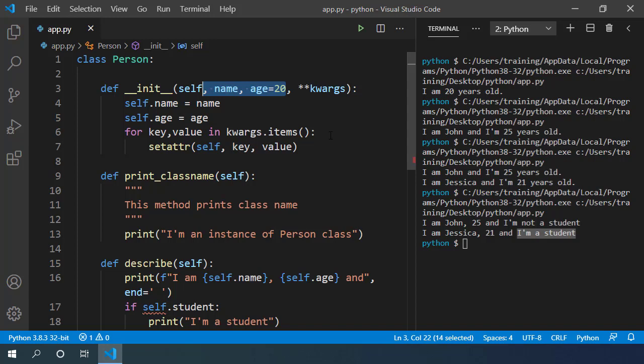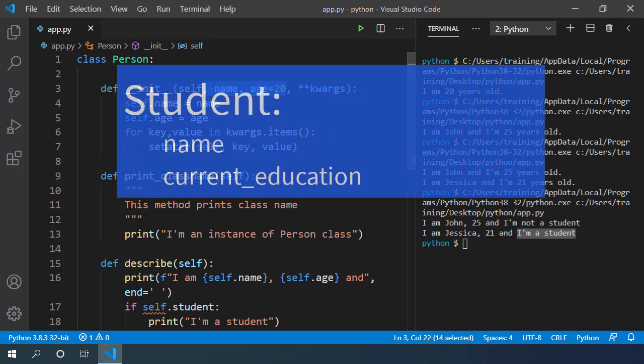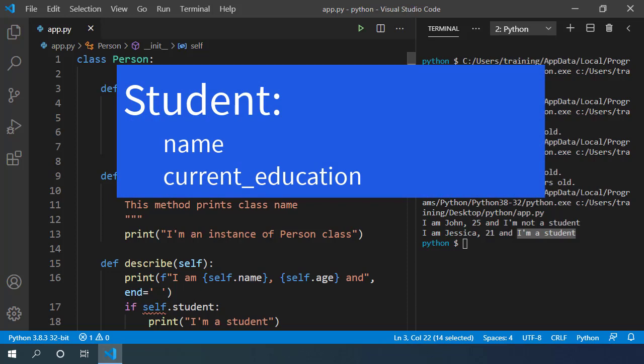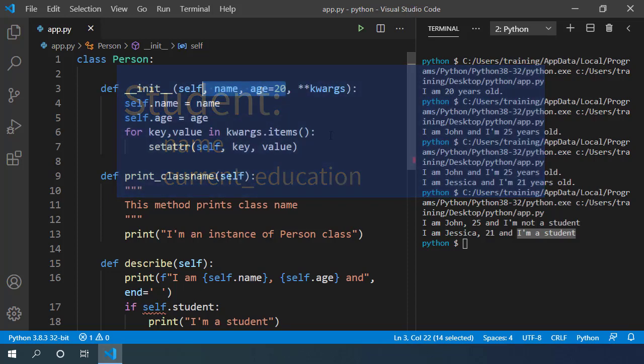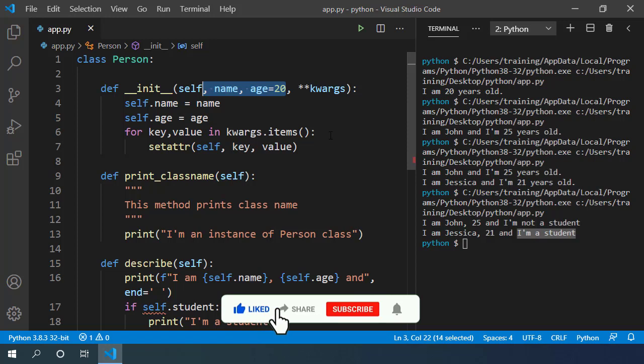So that's how you can use the init method in Python classes. Now it's your turn. Create a class Student with attributes name and current education. Both of these attributes are going to be strings, and create a very simple describe method like this one. You should also use the init constructor method. Good luck with this challenge and post your solution once you are done with it. If you have any problem creating it, please ask a question in the comment section below and I will try to answer it as soon as possible.